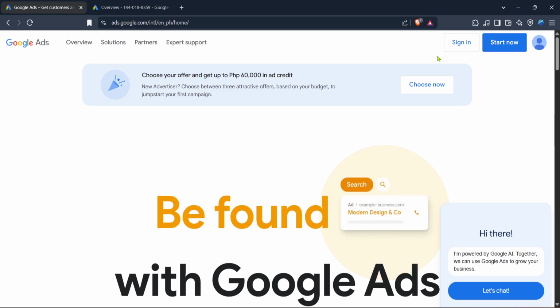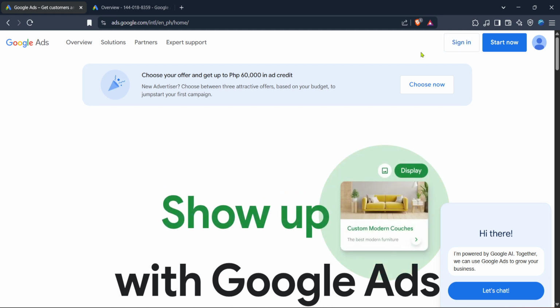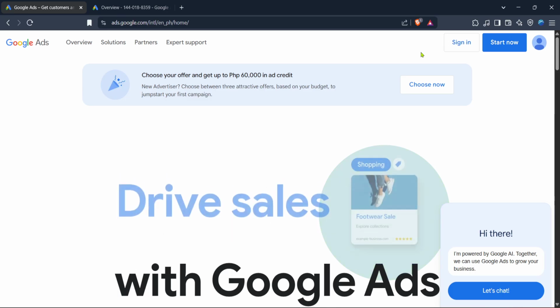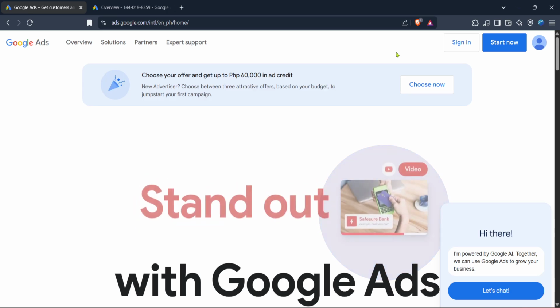Once you've loaded the page, the next thing you'll need to do is to sign into your Google Ads account. You'll find the sign in button prominently displayed on the top right corner of the page. Click on it and enter your account credentials. If you're having trouble signing in, double check your email and password to ensure they're correct.